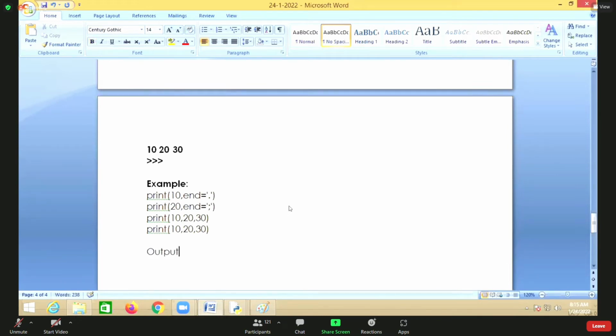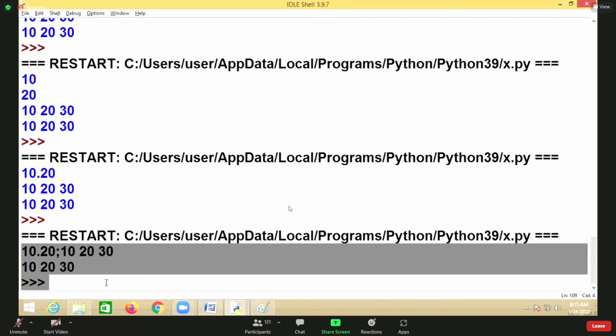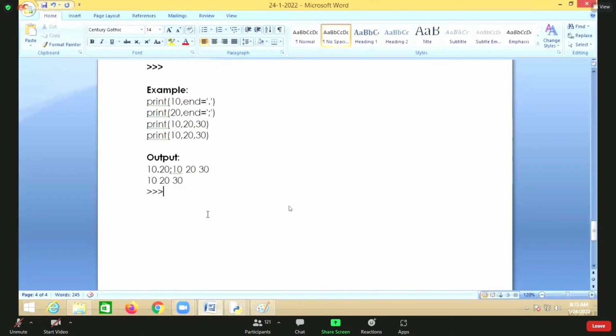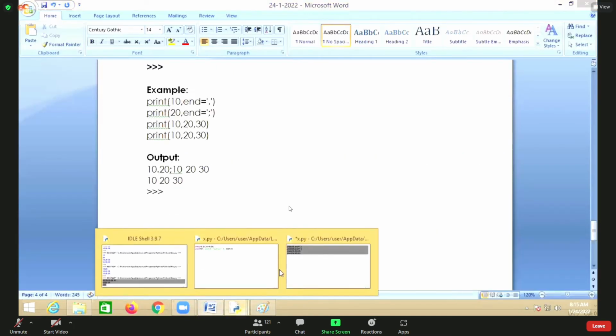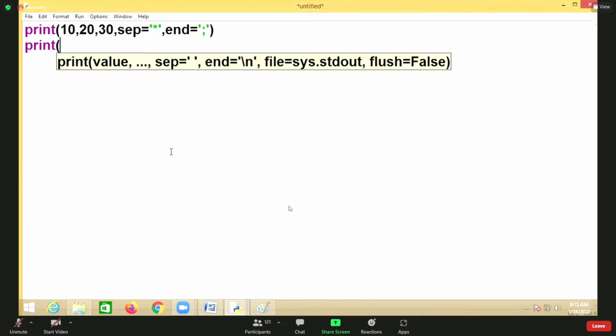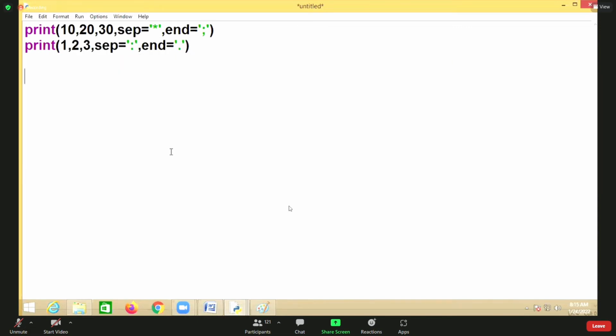Right. So these are basic examples of working with the print function. Now tell me, what is the output of this program? Print 10, comma 20, comma 30, separator is a star, END equal to semicolon. And print 1, comma 2, comma 3, separator is a colon, and END equal to dot. Now tell me what the output is.